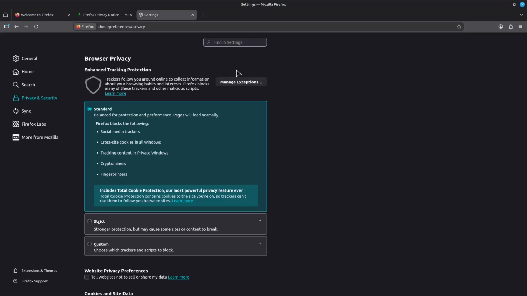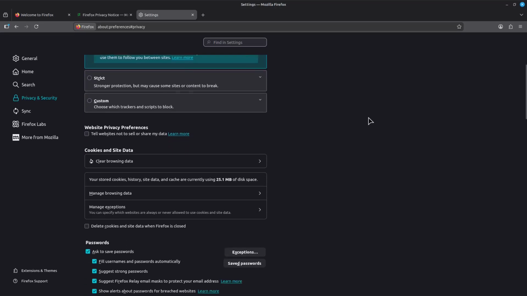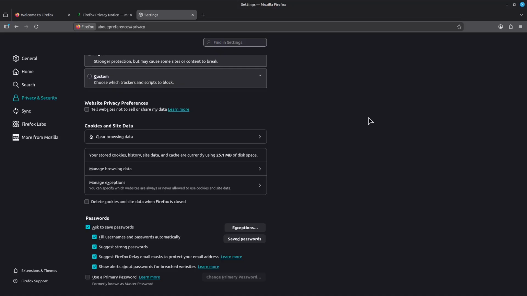So from here, I want you to scroll down to Cookies and Site Data. And we're going to leave it on the default. Firefox will already block a lot of third-party trackers thanks to Enhanced Tracking Protection.